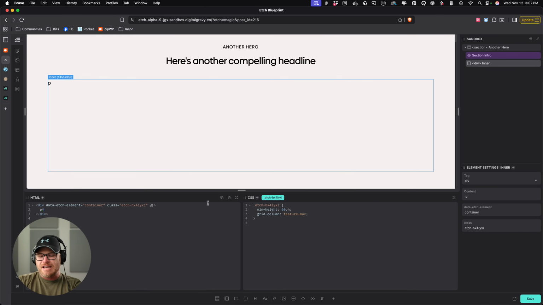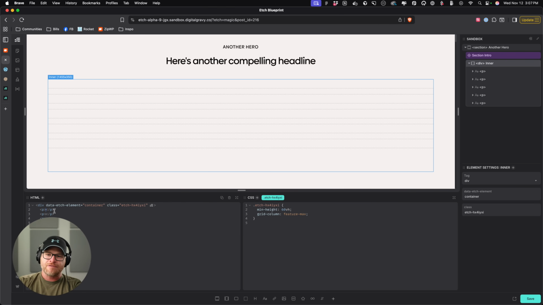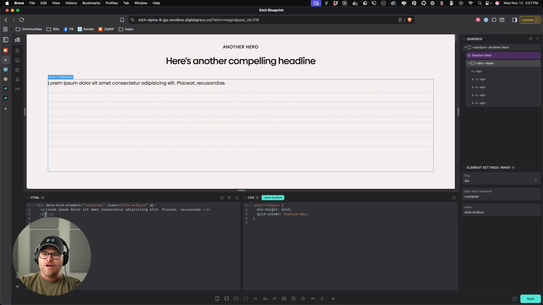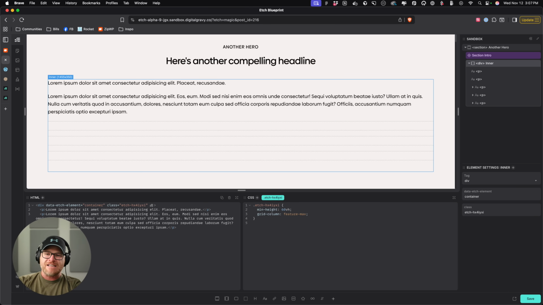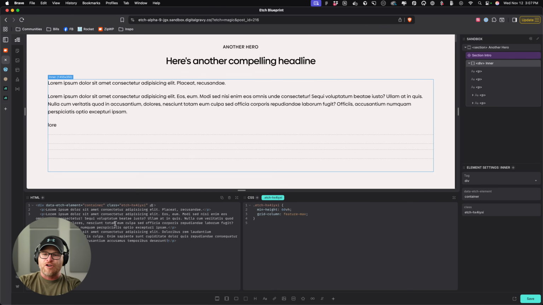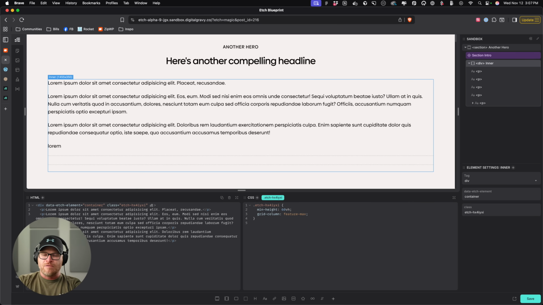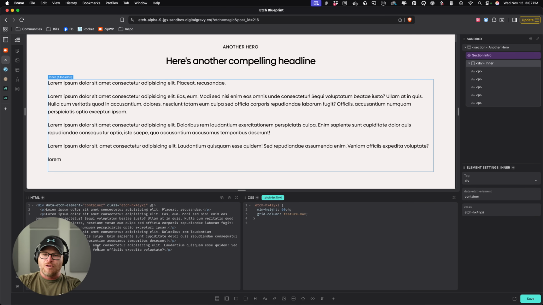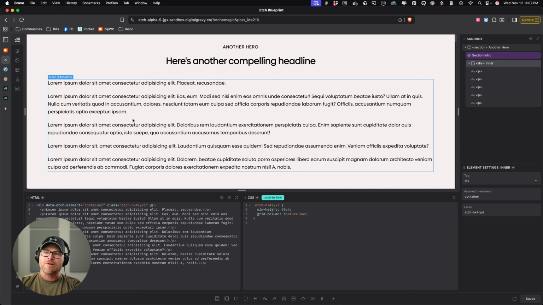Okay, let's do P times 5, okay? Actually, I could probably get away with multi-cursor select. Oh, I bet you I can't use Emmet while I multi-cursor select. Womp womp, okay. Let's go lorem 10 in that one. Let's go lorem 50 in this one. Let's go lorem 30 in this one. Let's go lorem 20 in this one. Let's go lorem 35 in this one, okay? So we just got a bunch of text.